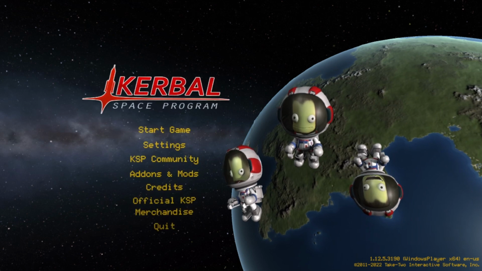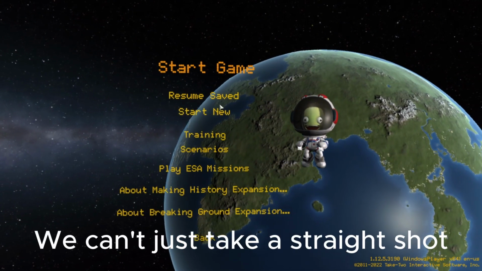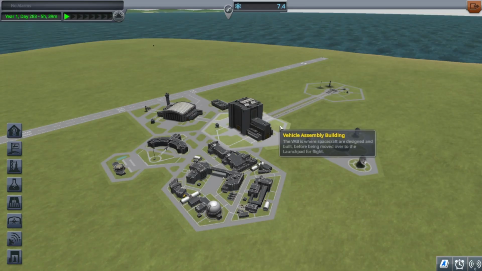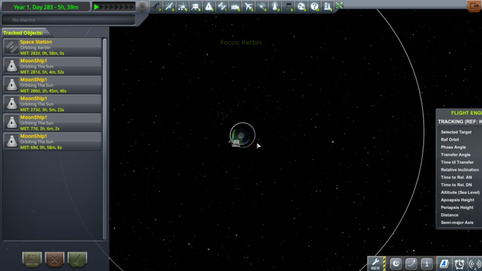When we try to go to the Moon in Kerbal Space Program, you'll quickly realize that we can't just take a straight shot there. There's a few reasons for this besides inefficiency, and it's an elegant solution when you look at the science behind it all. To show you what happens, I'll set a course to go straight up towards the Moon, and we'll see what the consequences are from that.